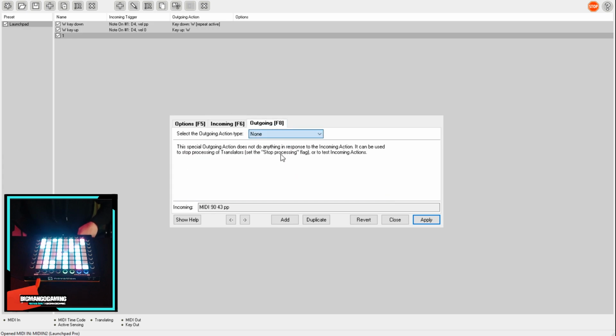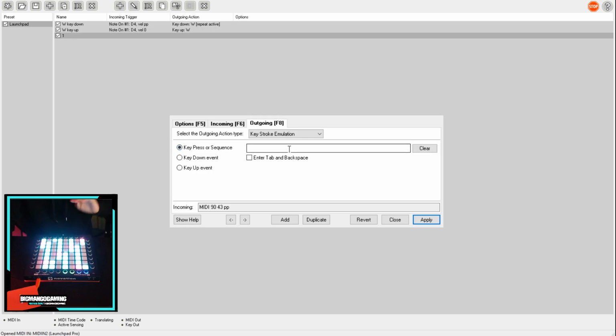Then go to Outgoing, Keystroke Emulation, and for this one, it's just going to be a key press, because you're just pressing it, and then once you press it, it will stop. You won't be able to hold it or anything. It's just a tap, and then the 1 key, apply, and you're good. So now, if you press this button on your Launchpad once, it will just press the 1 key once, so it's like changing in that slot.